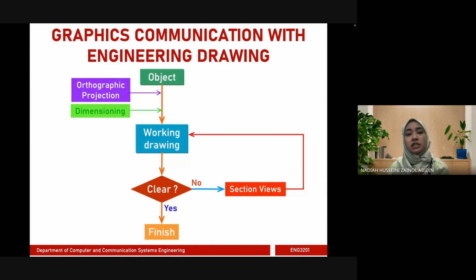Okay, so graphics communication with engineering drawing. Here I have an object, and this object is drawn using orthographic projection, and I supply dimensioning so that you understand what is going on in the orthographic projection. Without dimensioning, you will basically have shapes and you would not know what the measurements are, and without scale, you would not know what the measurements are in real life. So when you supply that, you get a working drawing. And if the working drawing is clear, then your engineering drawing is finished.